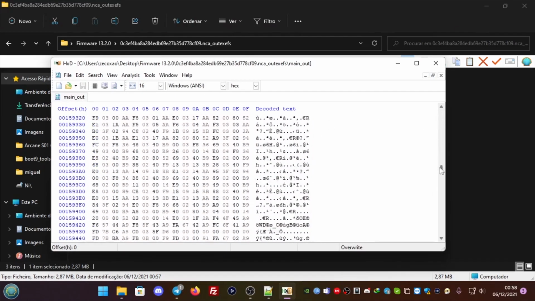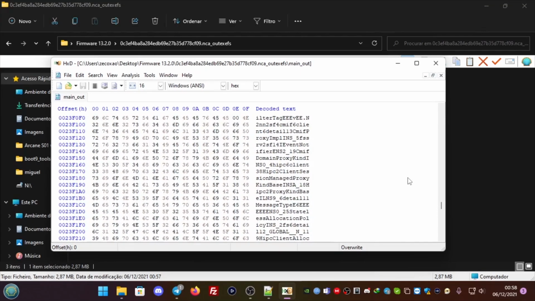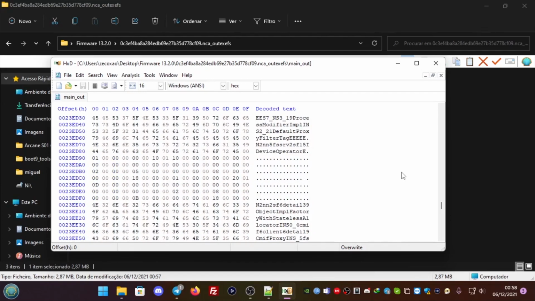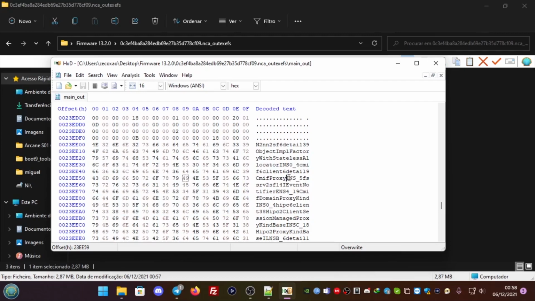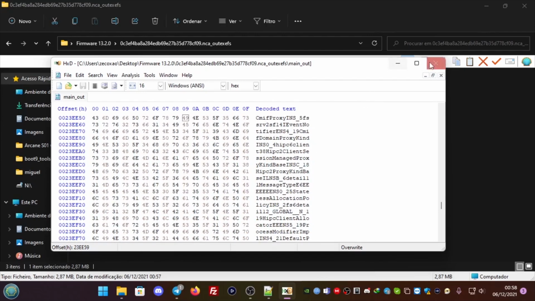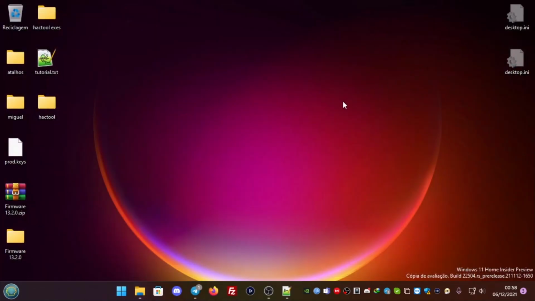So there's a bunch of stuff. The funny thing about this NSO is that it has a bunch of symbols, which is fun stuff for reverse engineering. Well, this concludes the tutorial, the video tutorial.